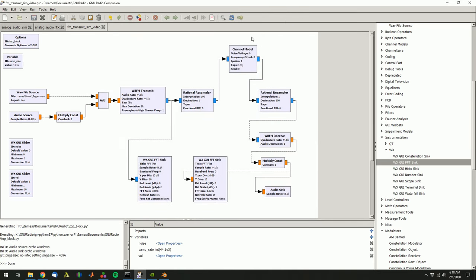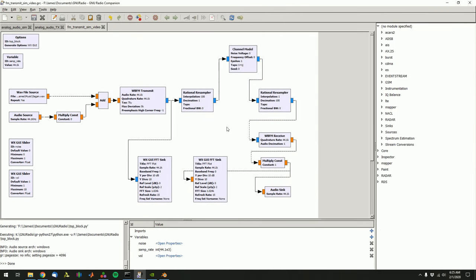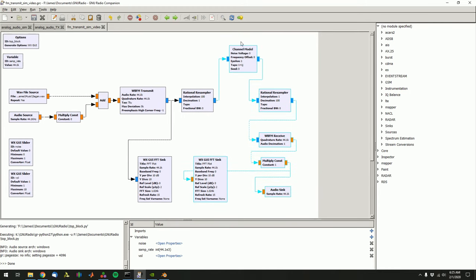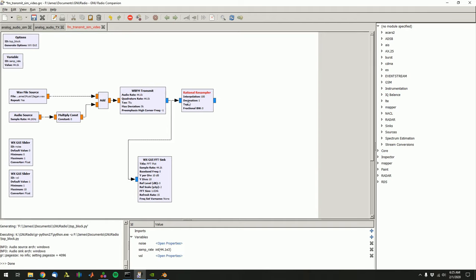That's the simulation. Now, to do this on hardware is actually even simpler. We can get rid of everything after the channel model, including the channel model. Let's keep the rational resampler. Then we need to drop the HackRF sink. In my GNU Radio, the sink is not in a specified tree, so it's in this no module specified. In sinks, then Osmocom sink, drop that, connect that to the resampler.